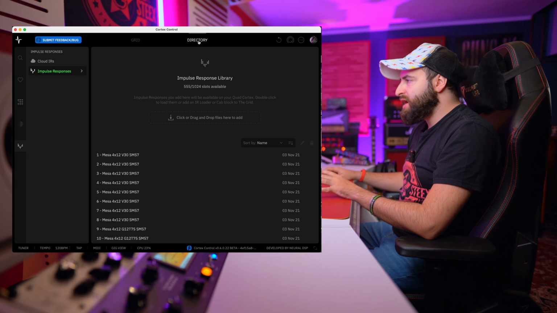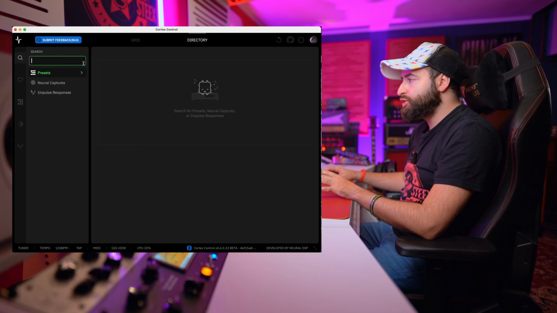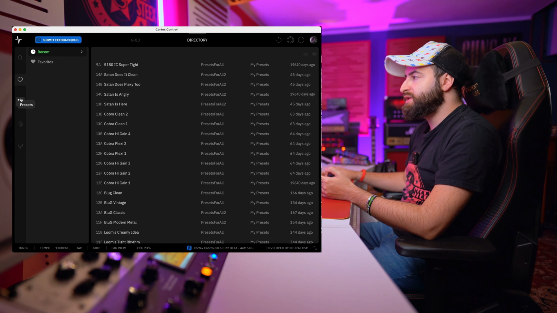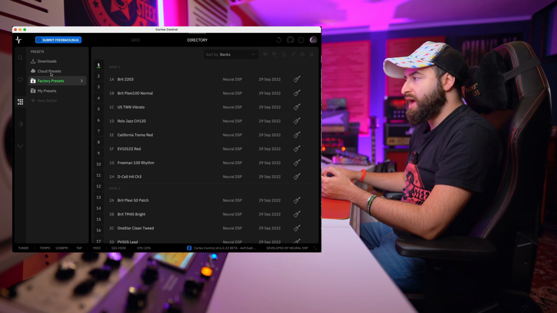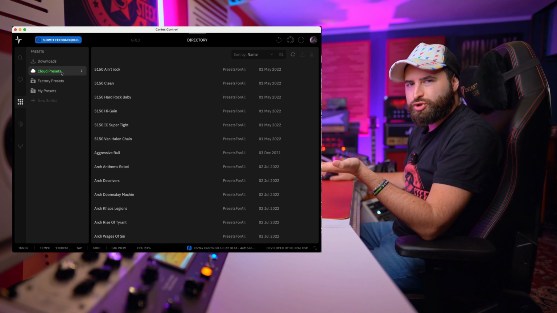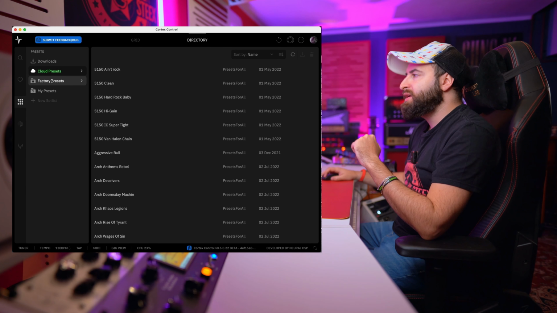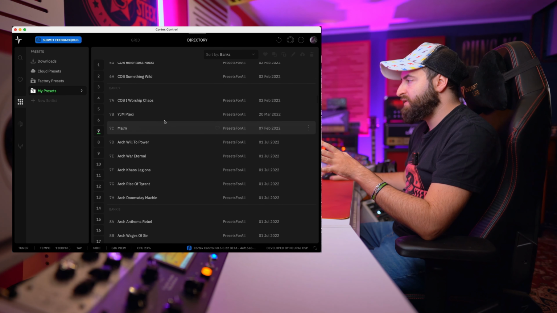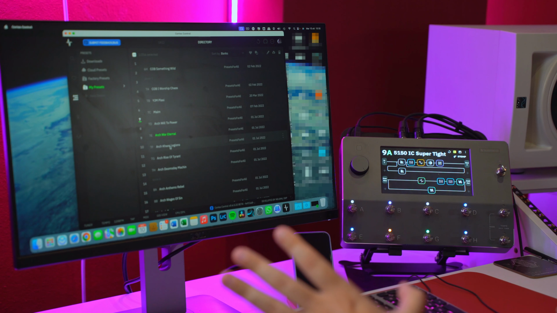If you go to directory, here you have these different bars, so you can search from preset, from neural captures, from impulse responses. You have your starred, your favorites. You have all the presets that you have, cloud presets, so what you have already uploaded, the factory presets, and my presets here, so you can see everything and you can recall everything.